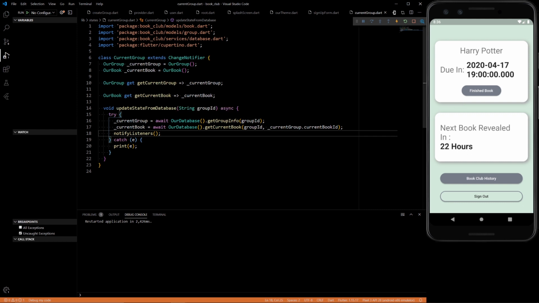So that's it for this episode. Hopefully it didn't get too cluttered and confusing. Next episode, we're going to give the input. So whenever you create a club or a group, you'll have to do this. And then also, whenever this time runs out, the next person will have to update a new book with a new due-in date.